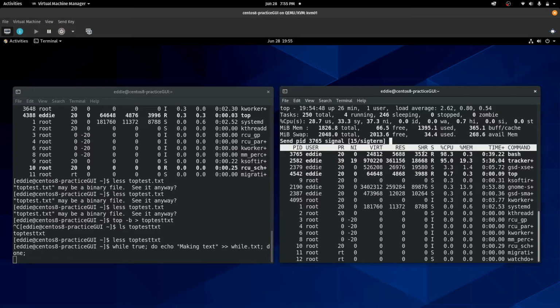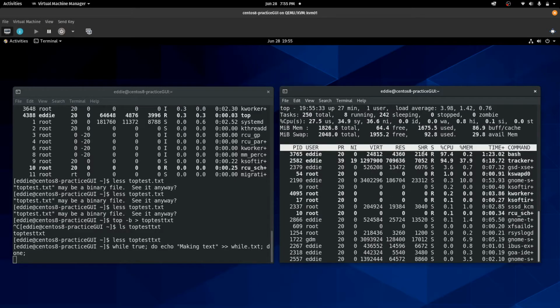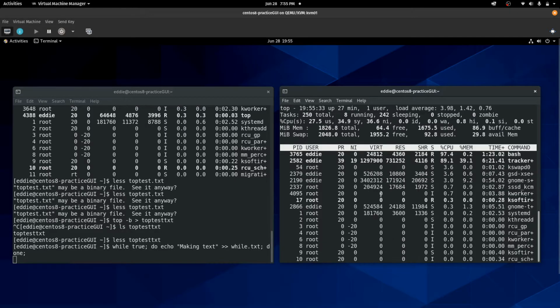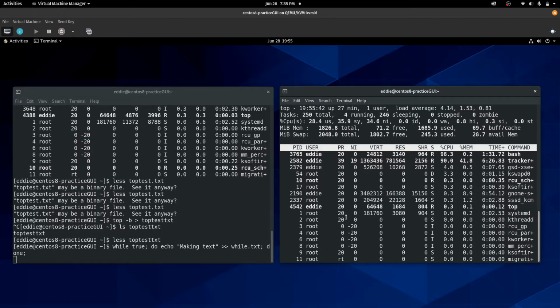And so by default, we're going to send the SIGTERM signal, or 15, and we should see that process go away, hopefully. Now there's a difference in kill signals, and this will be something I get into in just a moment. Let's try kill again. And instead of 15, we're going to do 9.